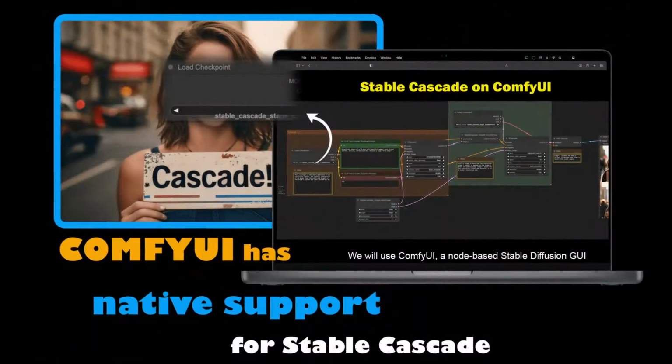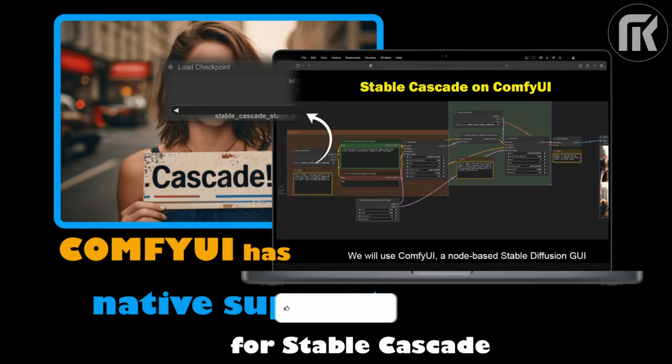Hello everyone. In this video, I want to tell you about the new model proposed by Stability AI, Stable Cascade. This model is very interesting in several ways, because it generates images of very good quality in less time, and would be less greedy.